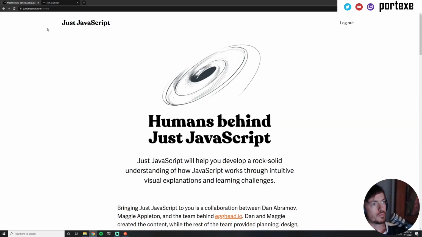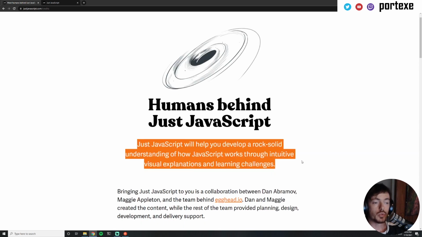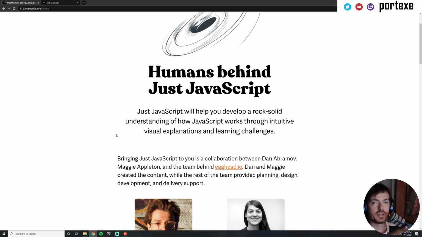Moving on. So let's talk about who built the course, and then we'll talk about what the course is and my opinion on it. So it says, just JavaScript will help you develop a rock-solid understanding of how JavaScript works through intuitive visual explanations and learning challenges. I can attest to that. One thing to note is that just JavaScript is a text course. It is not videos. So it is interactive in certain ways. There's quizzes and that sort of thing, but it is a course that you're going to be reading through and not watching videos.